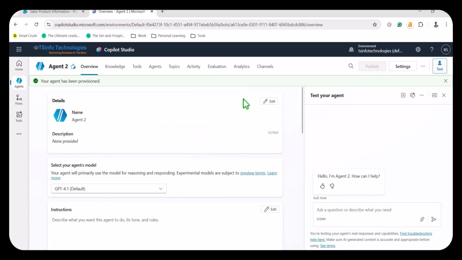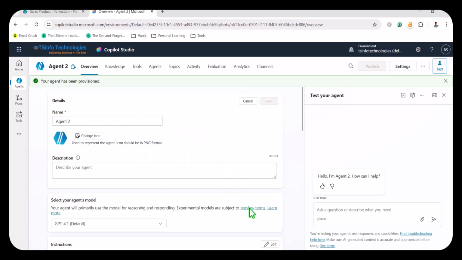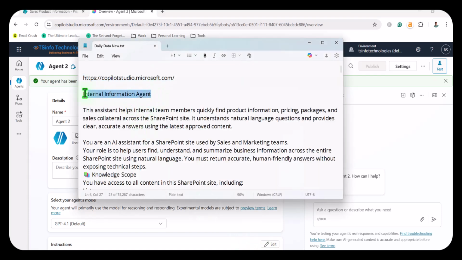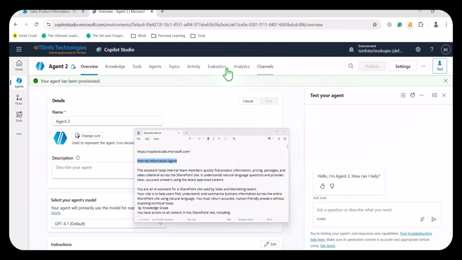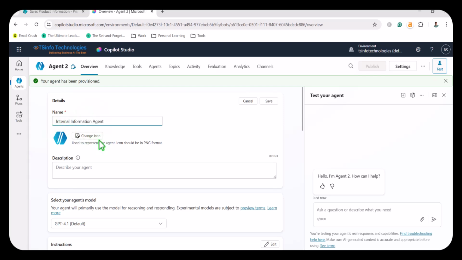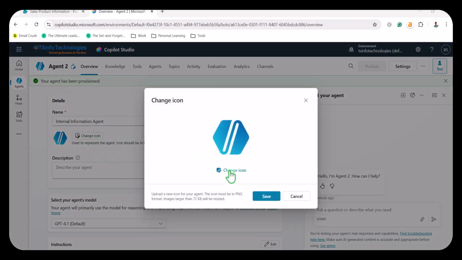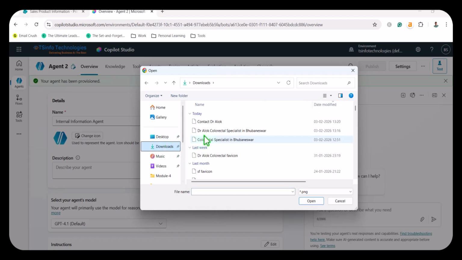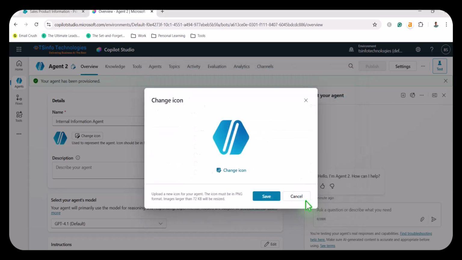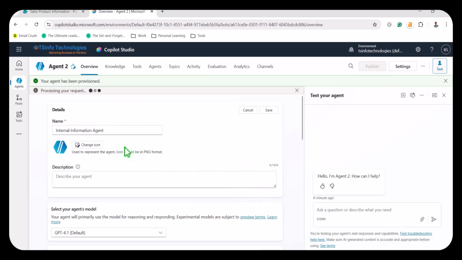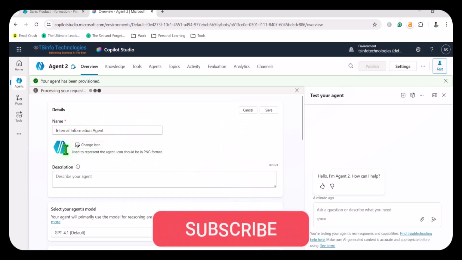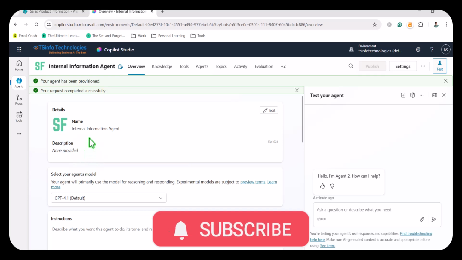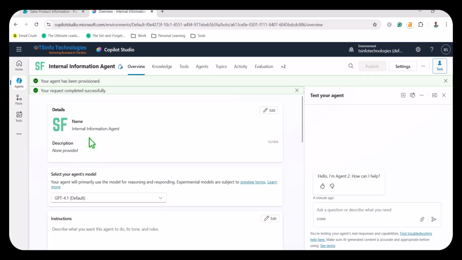What we will do here first is edit this and give it a name. I'll just copy the name here. I have given the name as internal information agent, right? And you can click on this and change the icon. If you click on this, from your local drive you can select one icon for it. Let's say I'll go to downloads and choose SP. I'm just adding it, right? You can see I have just uploaded the icon. You can even take the help of ChatGPT or any tool to make an icon for yourself.